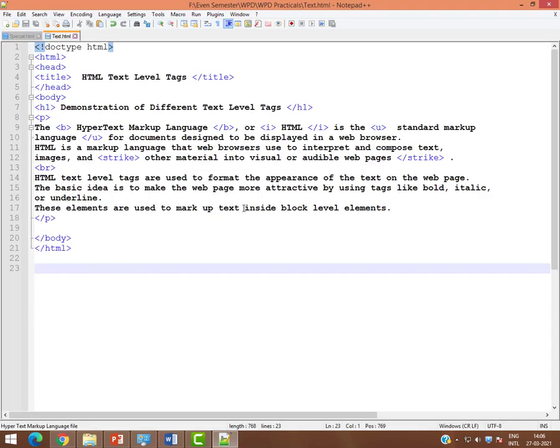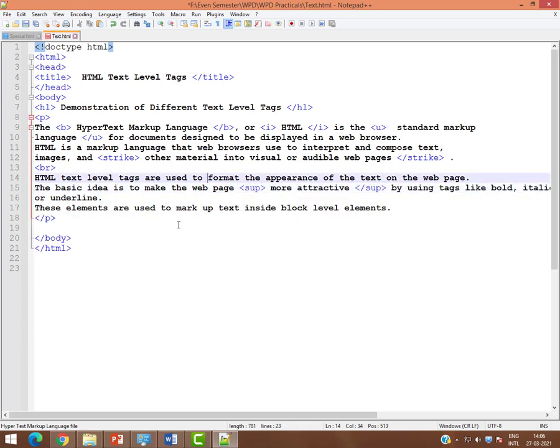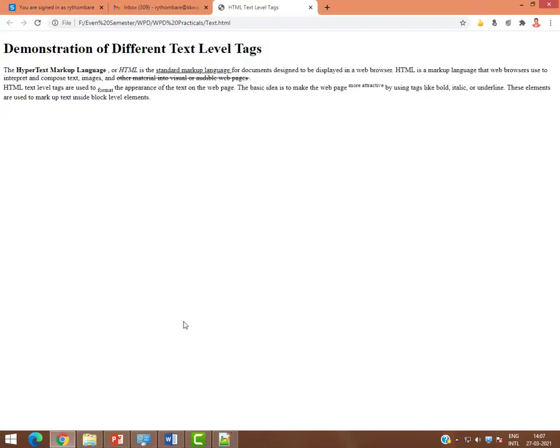I want to provide the superscript effect to the word more attractive. For that we use the SUP tag. Again, provide the subscript effect to the word format. For that we use the SUB tag. Save the web page, go to the web browser to check the result. Now refresh the web page. Here the subscript effect is applied to the word format and the superscript effect is applied to the text more attractive.